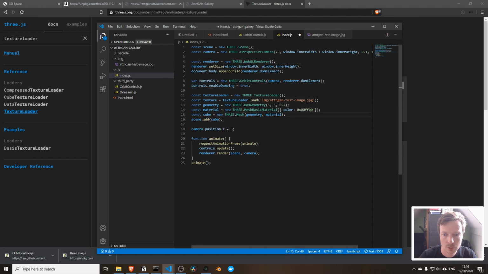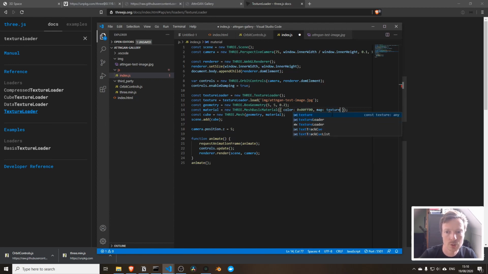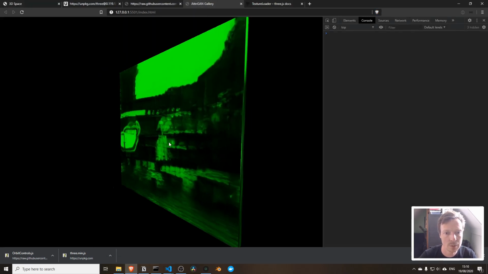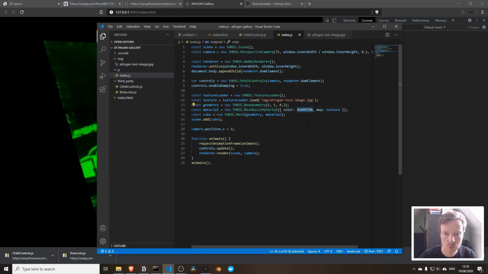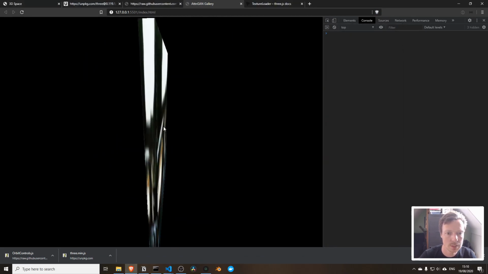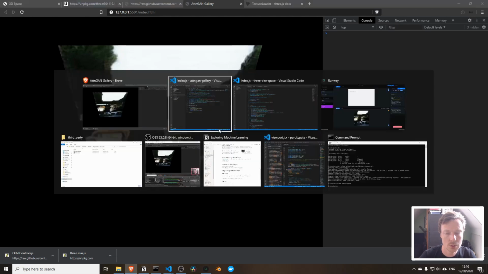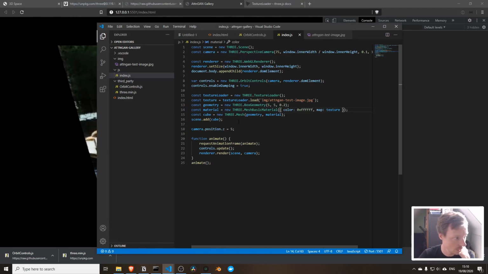And then here for our material, what we're going to do is set the map to the texture. So that's the texture mapping basically. And it's all green. The reason why it's green is because it uses this color as a base color. So if we don't want that, we can make this white, and now we get this nice image here. Now, we don't get any shading because the basic material doesn't use any lights or anything.